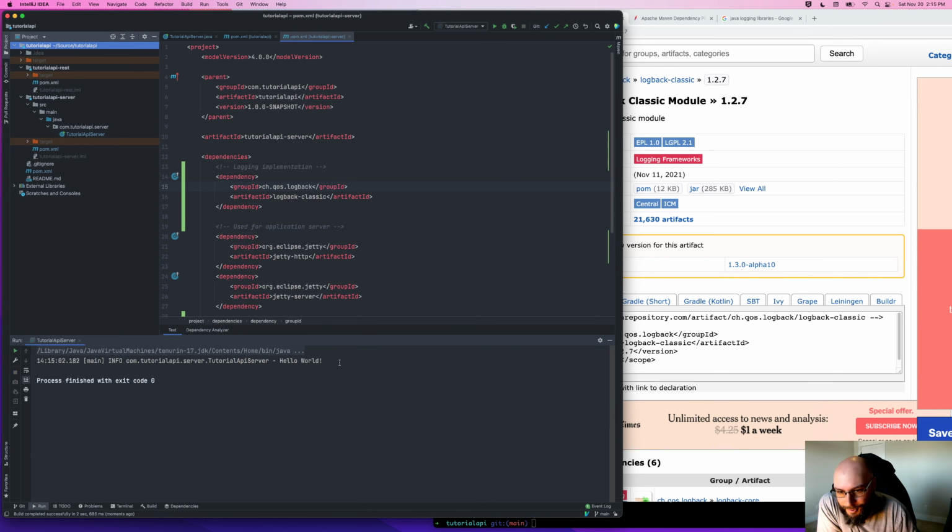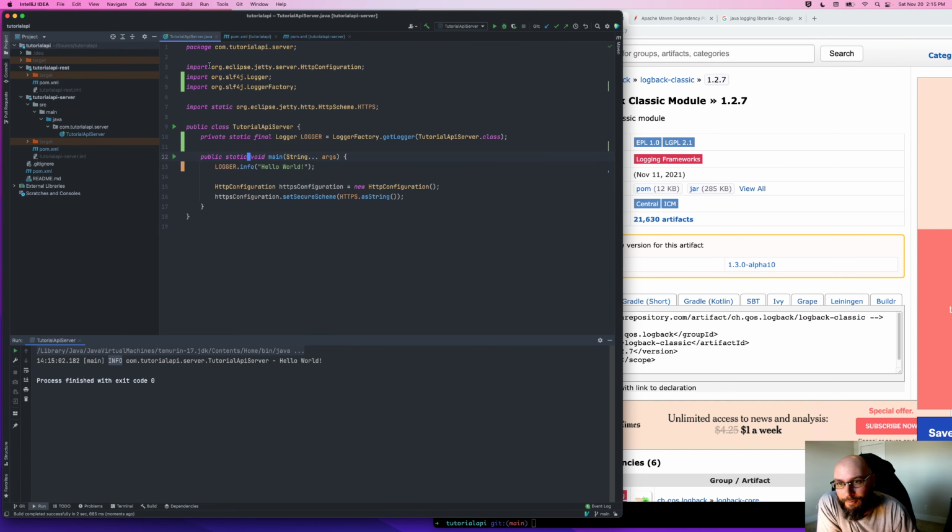Okay, so now we got our logging output. It's got a timestamp, including milliseconds here. Main is the thread. Info is the logging level, which I used, info here. This is the logger, which is what I passed in here. In this case, I passed in the class, which is com.tutorialapi.server.tutorialapi.server. So that's where this part came from. And then there's a dash, and then the message itself, which is what I actually passed in here.